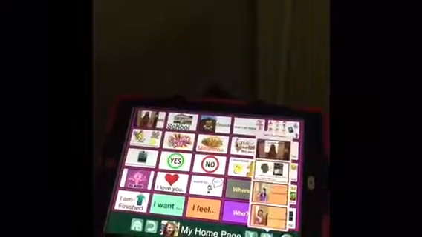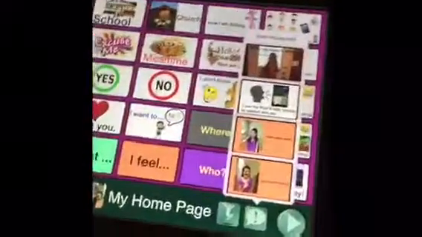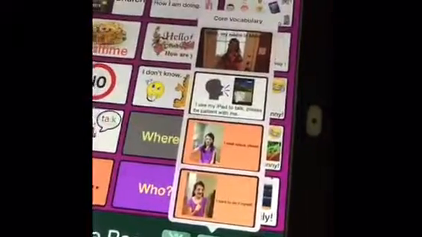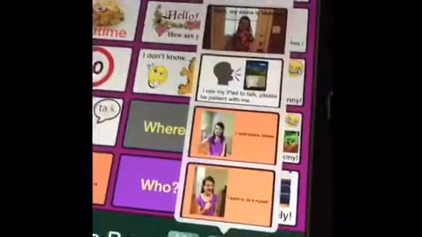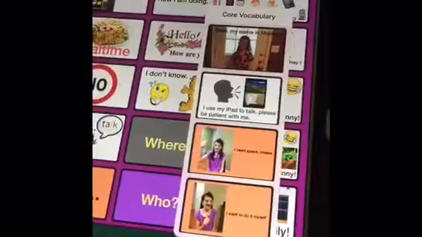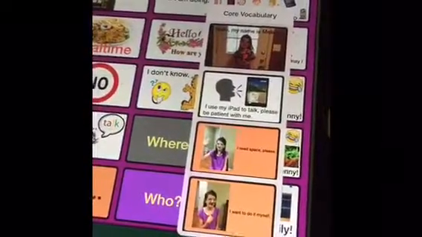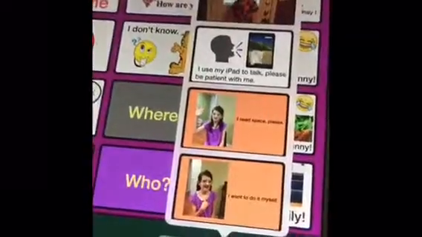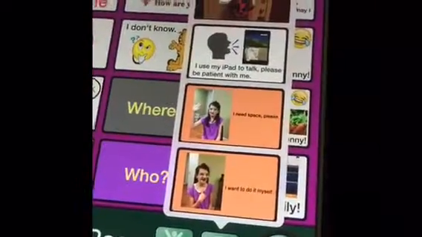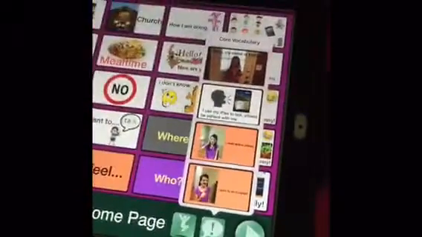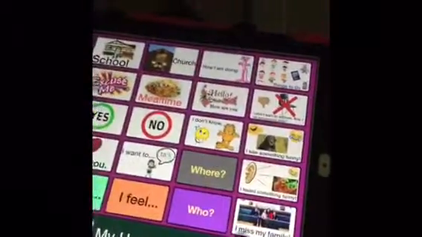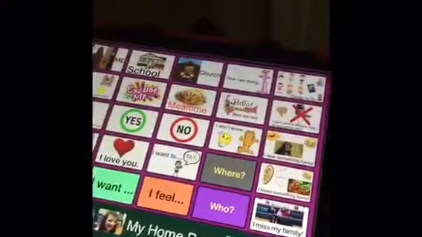And then the exclamation point is just a pop-up of several buttons that are quick ones that she needs to get to. It's called core vocabulary. And so if she needs to say her name, or if she needs to tell someone that she uses her iPad to talk, or if she needs space, or if she wants to do something herself, this is just a quick little pop-up that comes up here so that she can say those things quickly without having to jump to a different page.